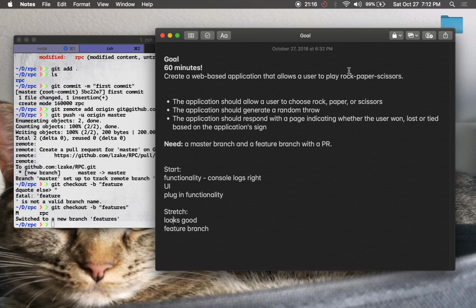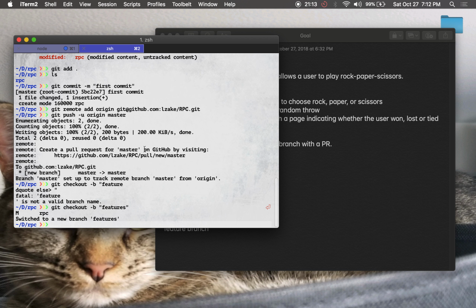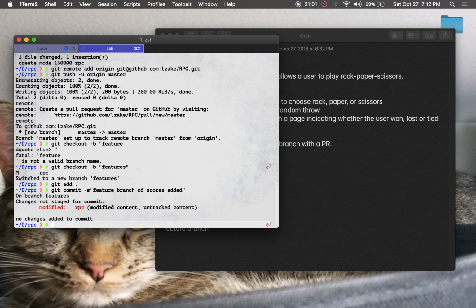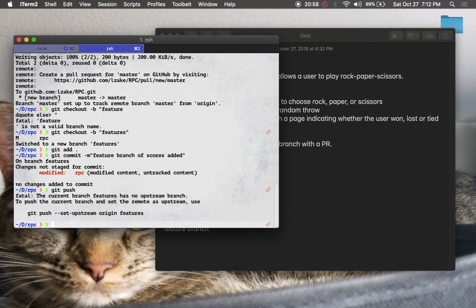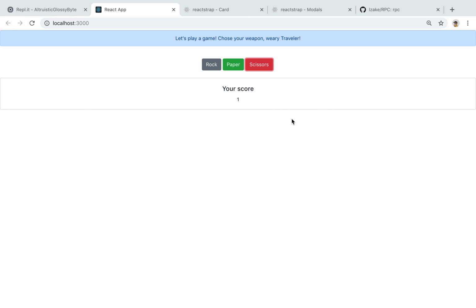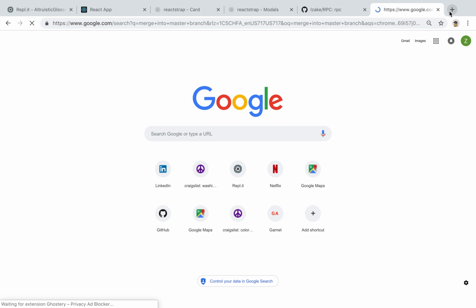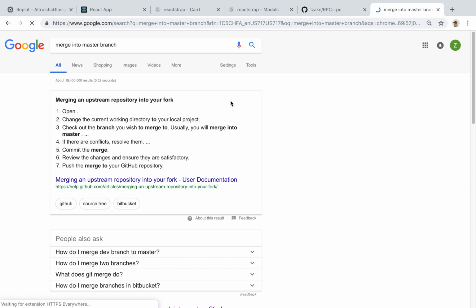So even running into a bug, we were still able to create this in React, commit it, and push a second branch to GitHub. Feature branch of scores added. Oh, right. So git merge. That's actually, I'm not sure. Merge into master branch. See what comes up. This is what a developer does on a regular basis.